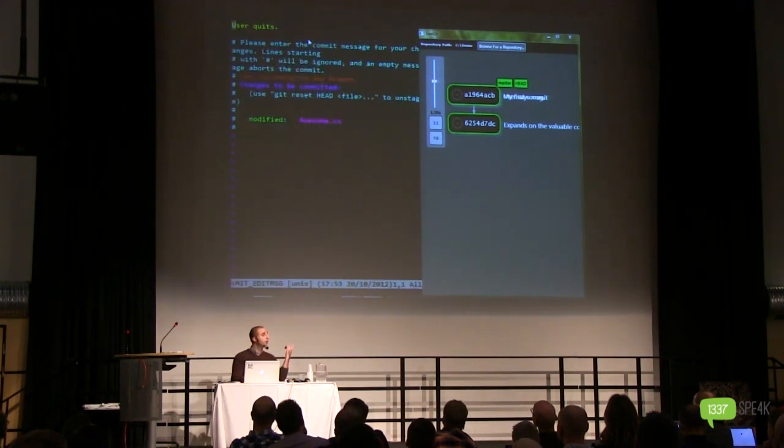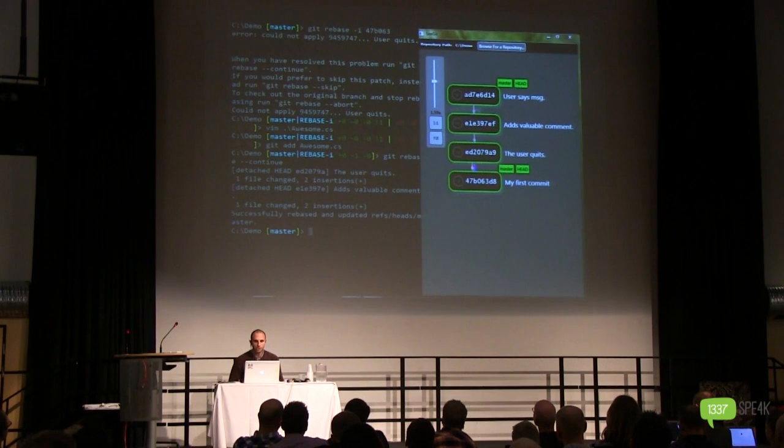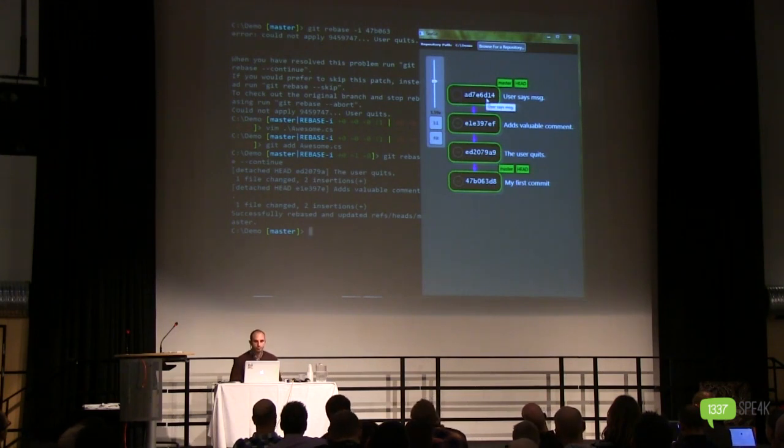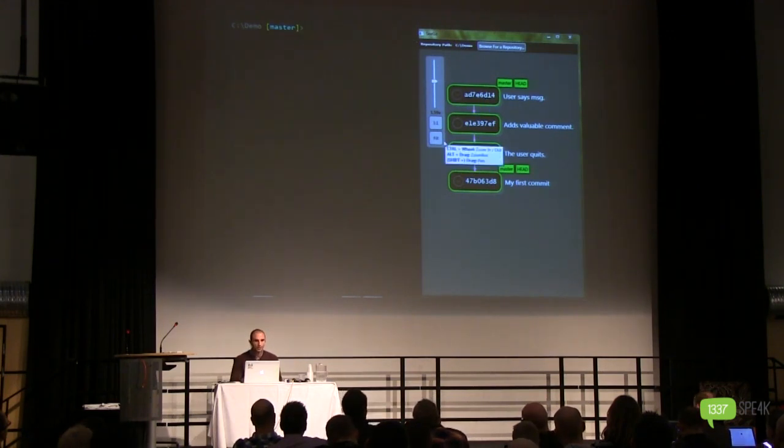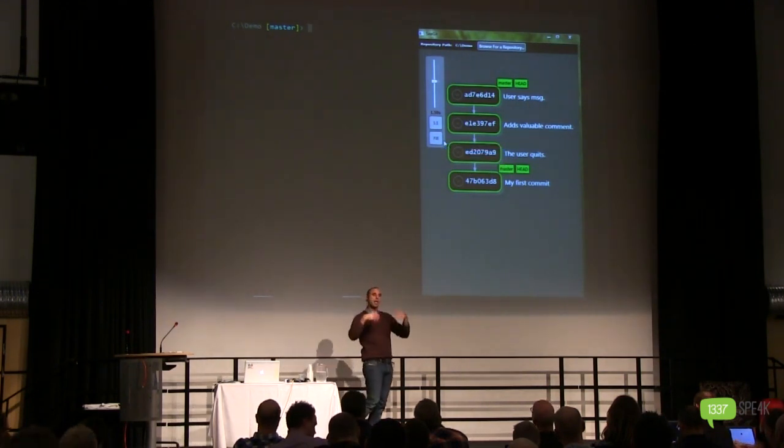You said you wanted to change the message for that one, so it stops and you are presented with an editor. Okay, how do you want to change it? Let's be a little bit more explicit. And we continue working. We squash them together, and we are done. And here is the new history. I removed the commit, I squashed two, and I changed one message. Now that I've been grooming my history the way I like it, I can push.